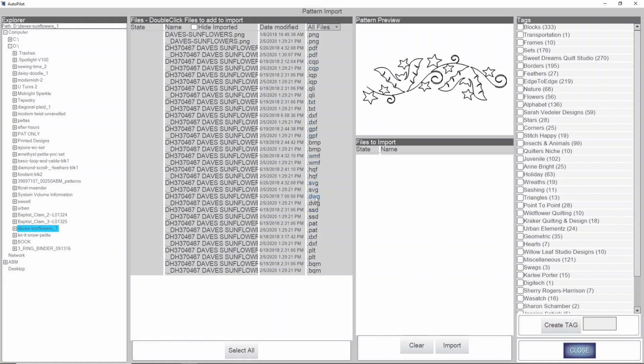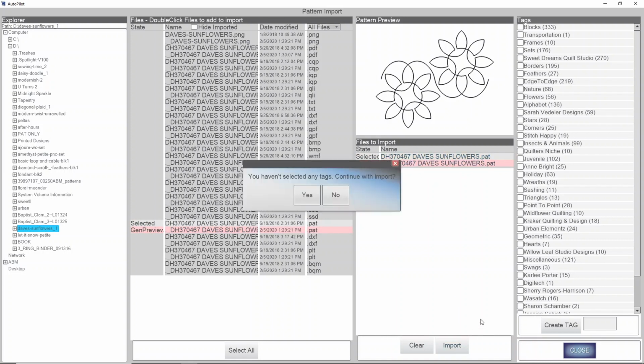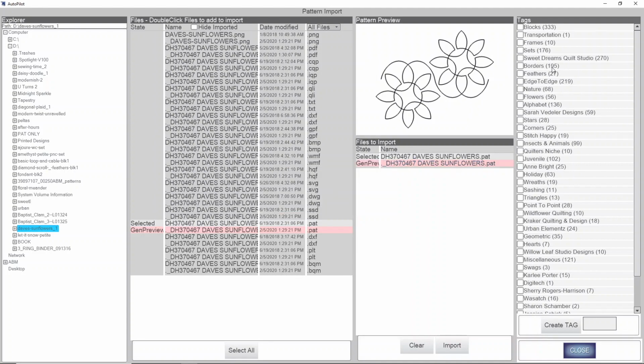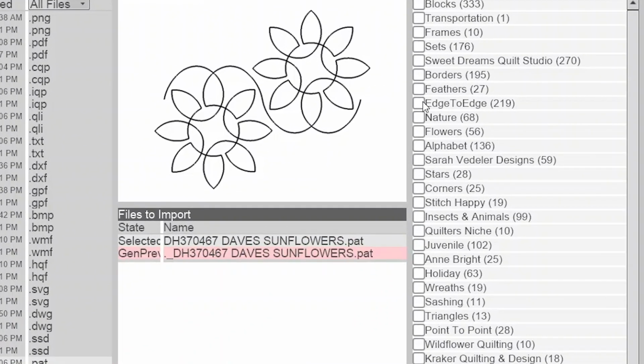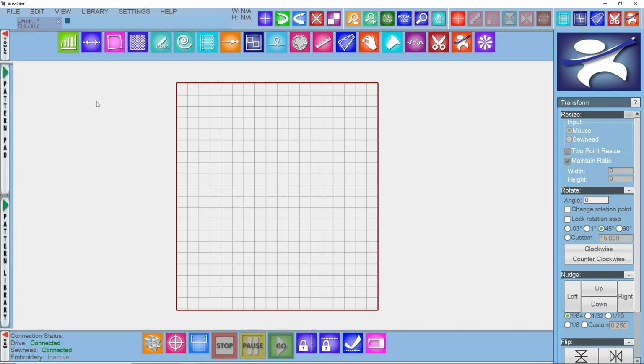You want to look for the .pat or pat file. There's probably going to be two of them, so double click each, and then you can import. A dialog box is going to open up saying that you haven't selected any tags. You don't have to, but I'm actually going to go back over and select the edge to edge tag and then import this design. And one of them may turn red. That's okay. As long as one of them did turn green, you know that this pattern has imported.